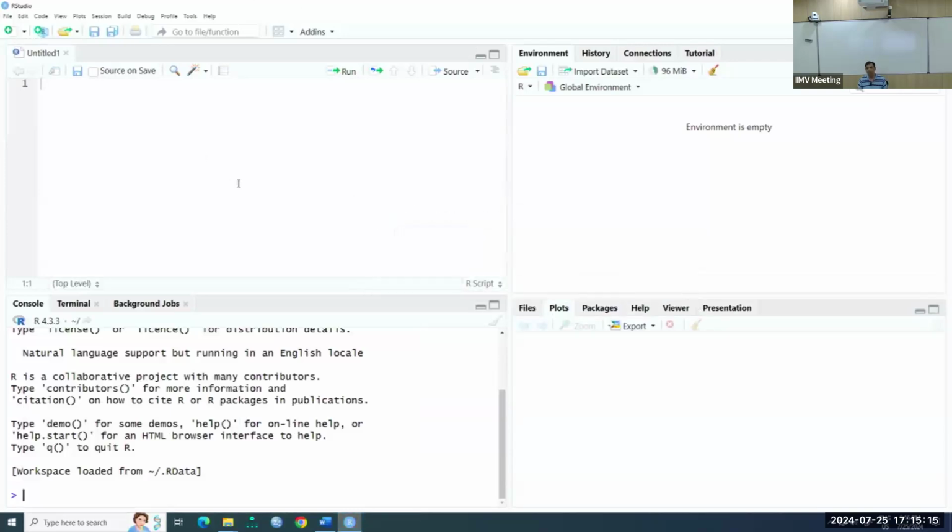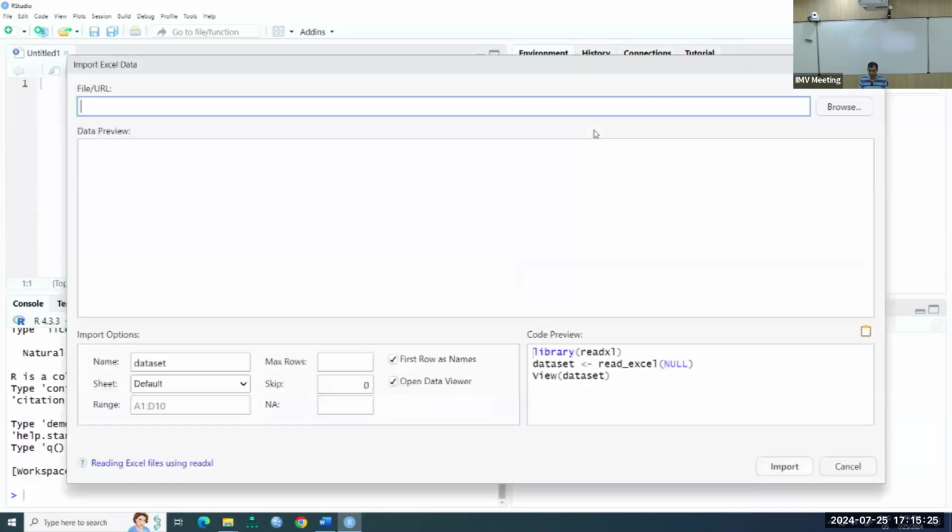Now first we need to upload the data. This same data which I have shown you, I will upload here. So go to import dataset from Excel.